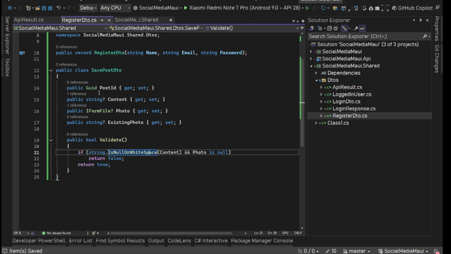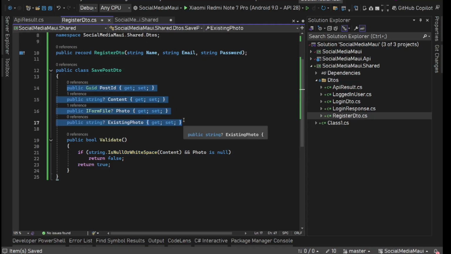Now the post is saved. It also needs the user ID, but that we can get from the currently logged in user's information, the JWT token and all that, which we'll use later.